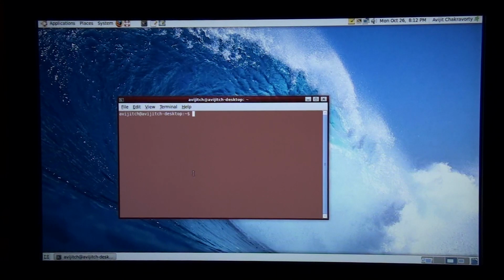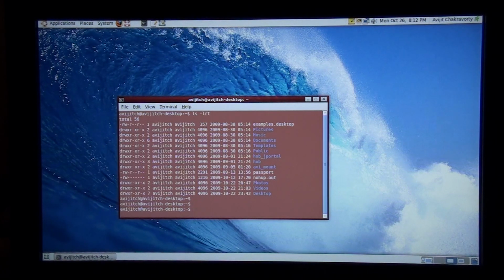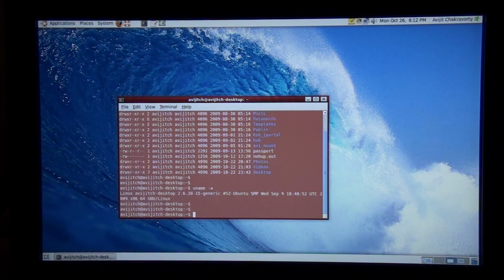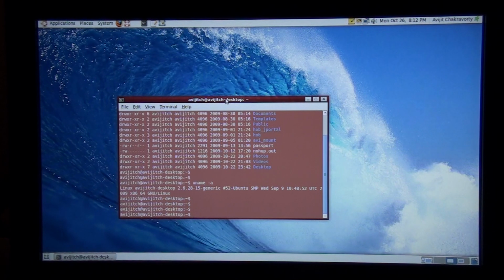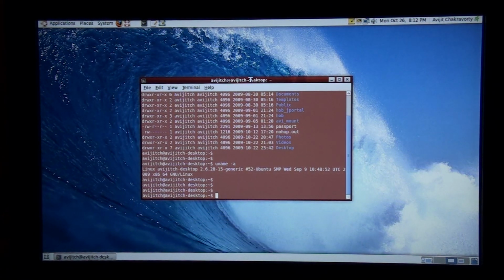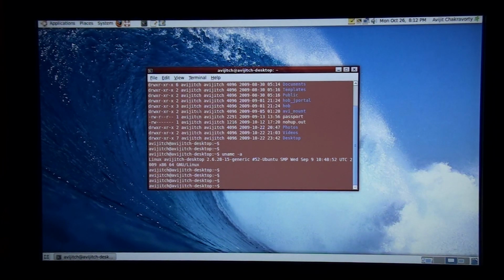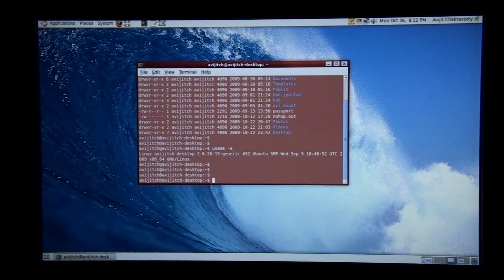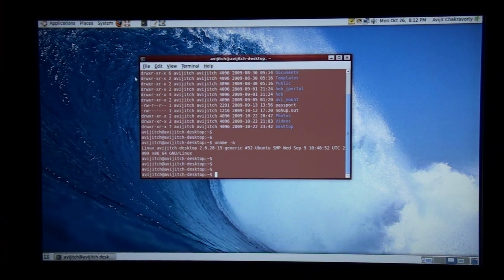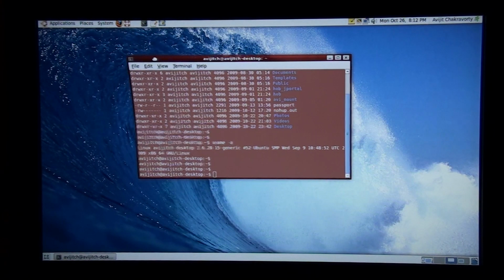So this is my Ubuntu Linux, and you can see it's Ubuntu with a kernel version of 2.6, and I have installed this on a 64-bit machine. My version is x86 64-bit. So my machine is 8 GB, 1 terabyte, dual core processor machine.